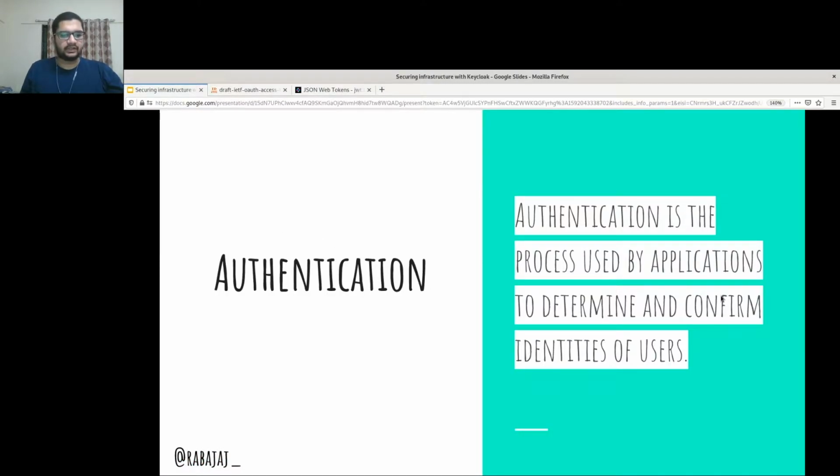So let's look at authentication. Authentication by definition is the process used by applications to determine and confirm identities of users. What this basically means is that it ensures that the correct content is shown to the users. More importantly, it ensures that the correct content is secured and unavailable for unauthorized users, right? So if there is an unauthorized user, we need to keep our information or our application away from them. That's the whole idea of why we need authentication.